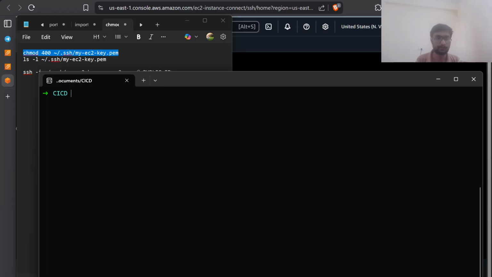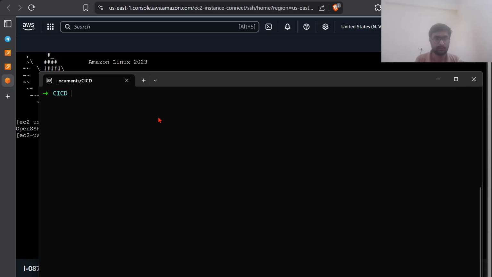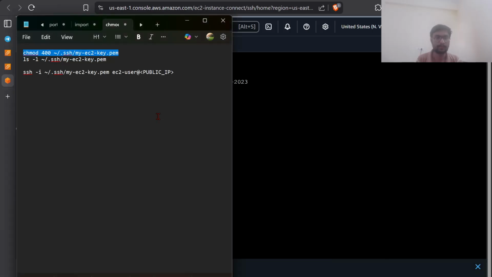Now we'll do a remote connection from this local Ubuntu to the Amazon Linux. Okay. For that, first we need to check whether we have SSH, which every system has by default. So as you can see, we already have SSH. Next, we need the command.